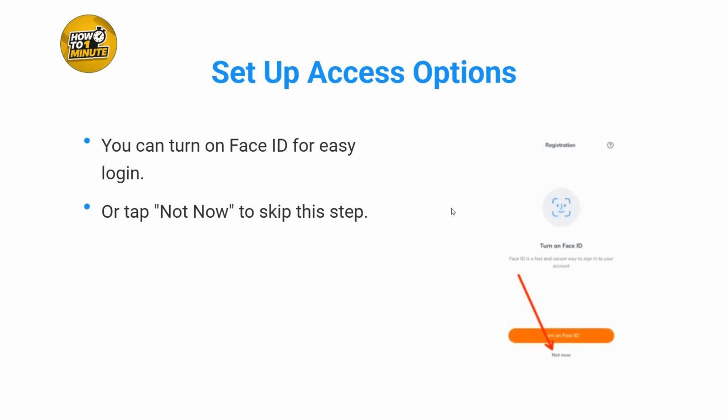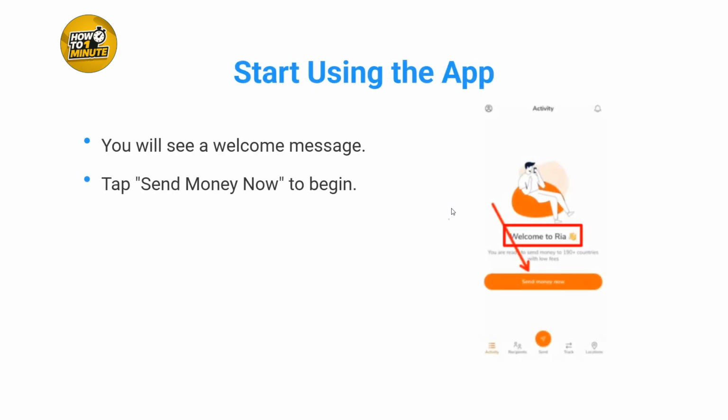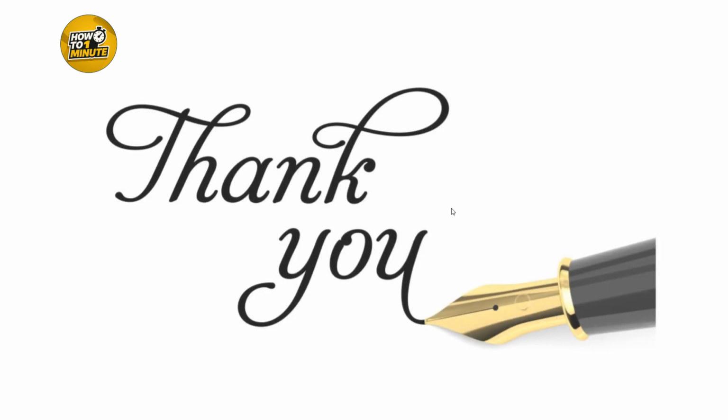Once your number is verified, you'll be asked to set up your account. You can choose to enable Face ID for easy access or tap Not Now if you prefer not to. Now you'll see a welcome message. Tap Send Money Now to start using the app. And that's it. That's how you can open a Ria Money Transfer account.